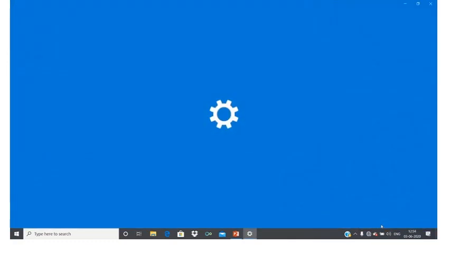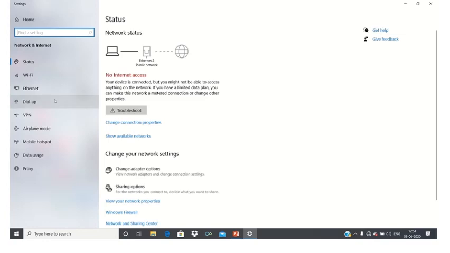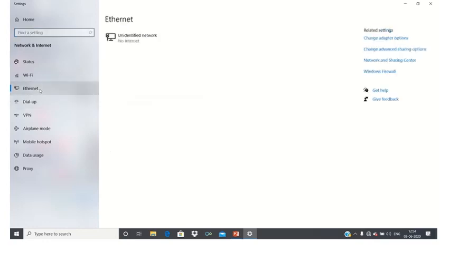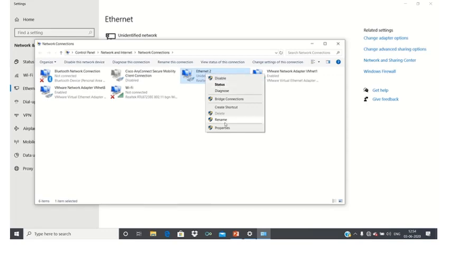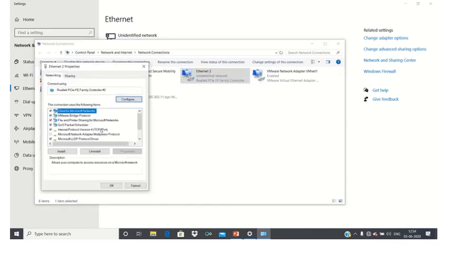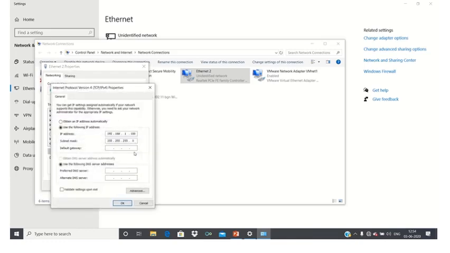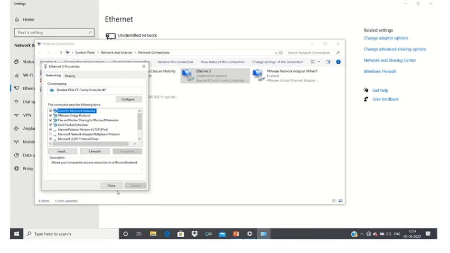Open Network and Internet settings in the computer. Select Ethernet. Go to Change Adapter options. Select the interface to which the DSL modem is connected and click Properties. Select Internet Protocol version 4, Properties, and fill in an IP address that is in the same network. Here we have filled 192.168.1.100. Click OK to save it. Close.